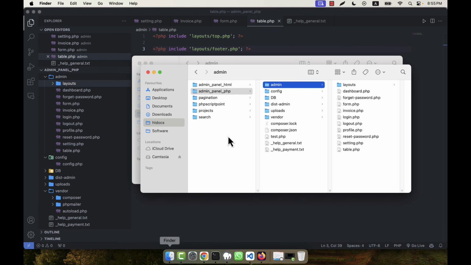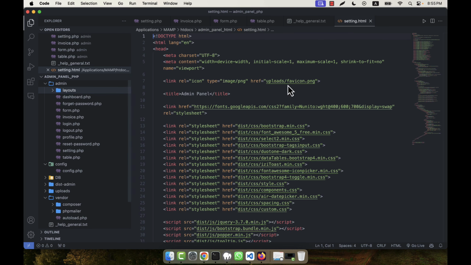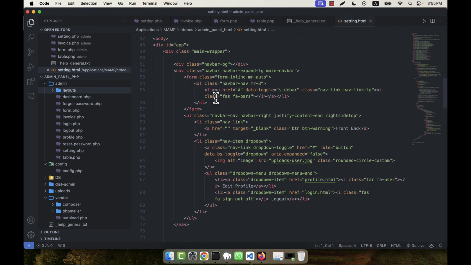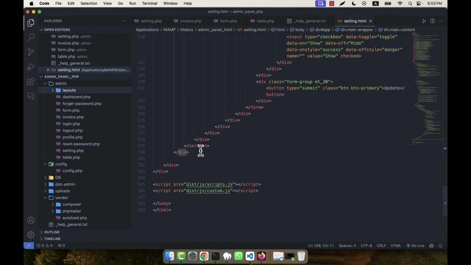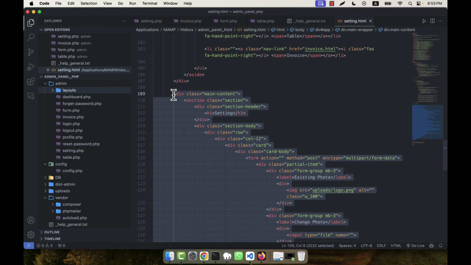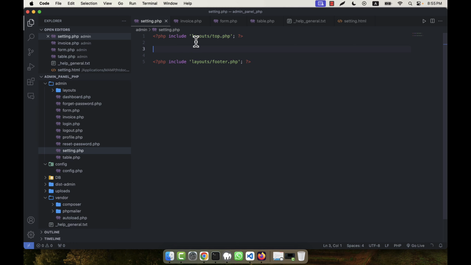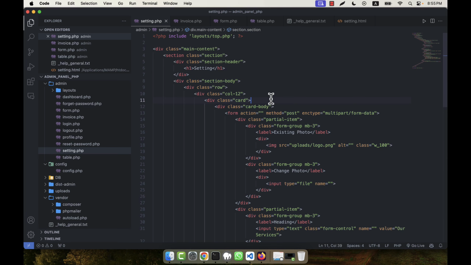Now I am going to open one by one the HTML. So for example, the setting.html, I am going to open it in my editor. So in the setting, after the sidebar, I will copy the code. The main content code is from here to here. This is setting, so I am going to copy the code from here, and into my setting.php I am going to paste it into the middle. Okay, this one should work now.